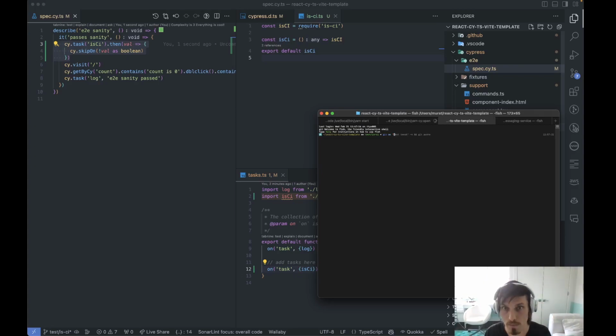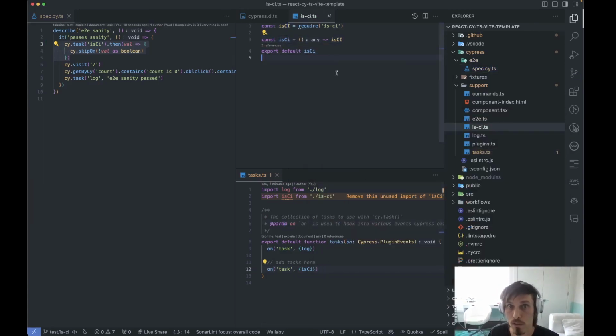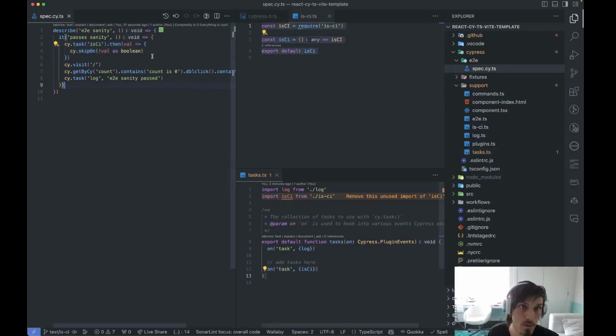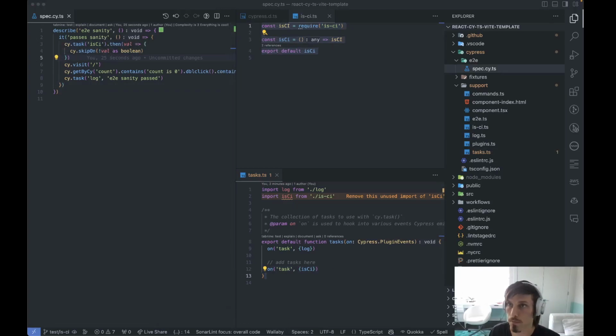I'll share the PR, so I'm just going to push it so you can see the PR and the only change. Basically, just make a task and install skip-on, and I just use it with cy.skipOn. That's it. Cool. Better.